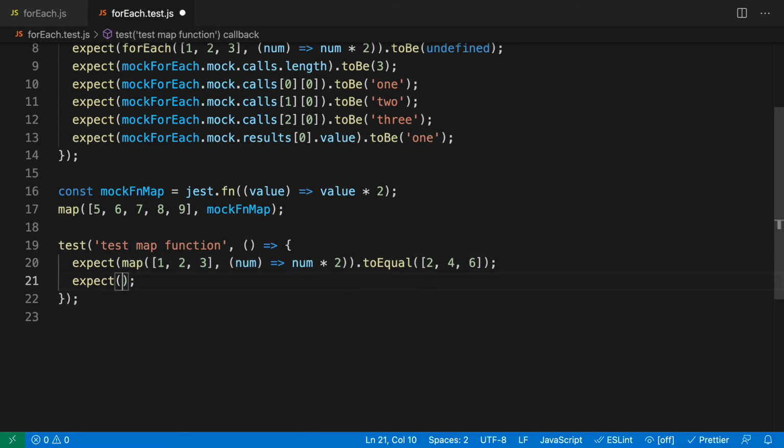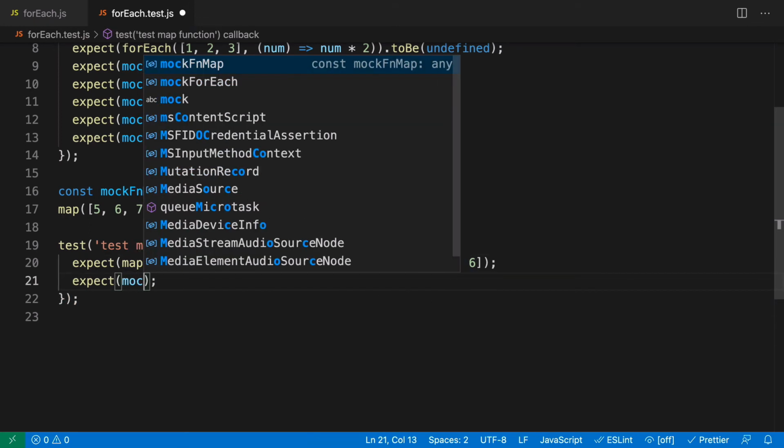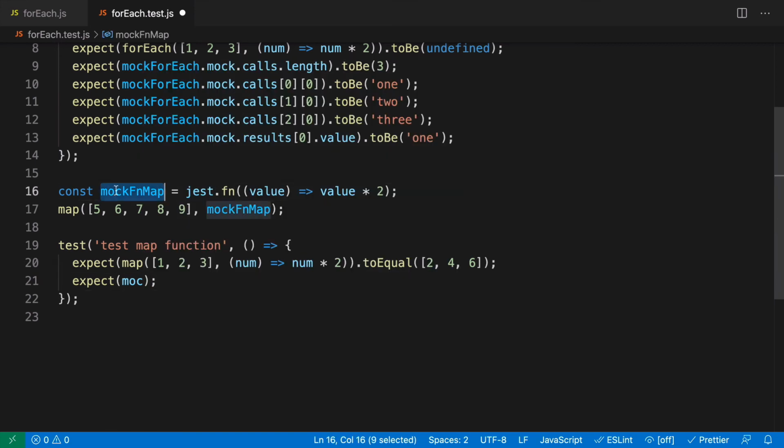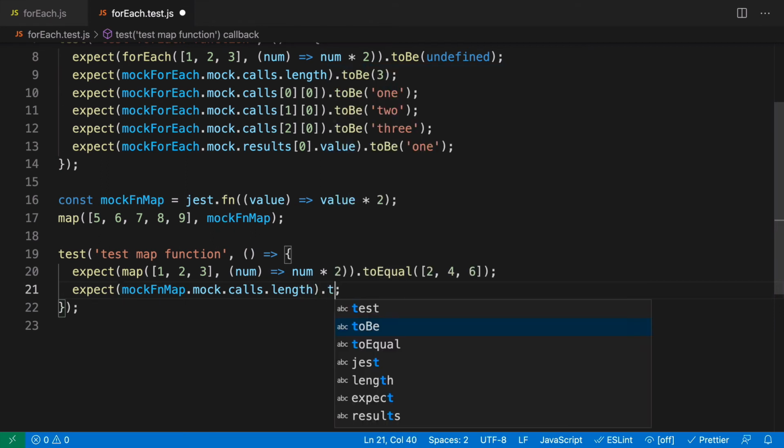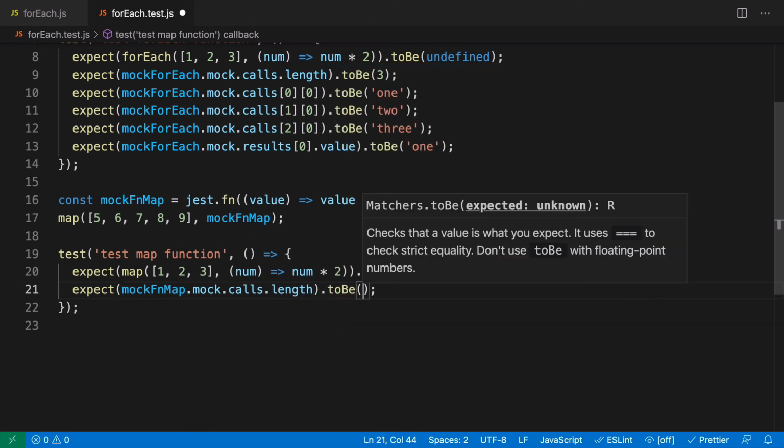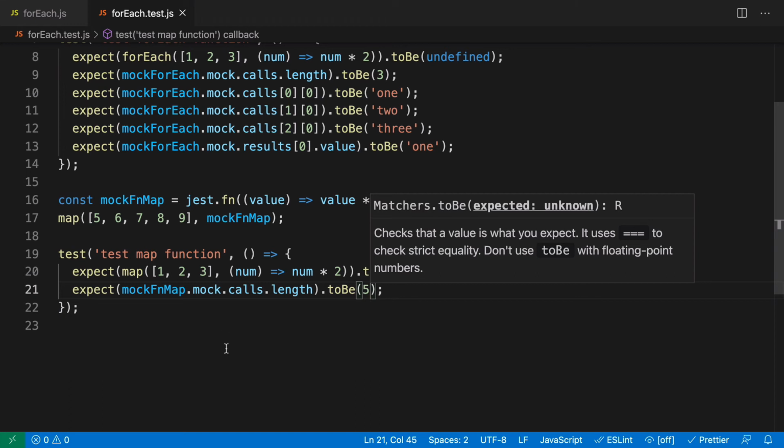So we know that the first test that we can write is how many times this function is getting called. So we'll say mockFnMap. We know that it's going to be called 5 times for the values 5, 6, 7, 8, 9. So we'll say mock.calls.length. I want this to be 5. So that is our first test.